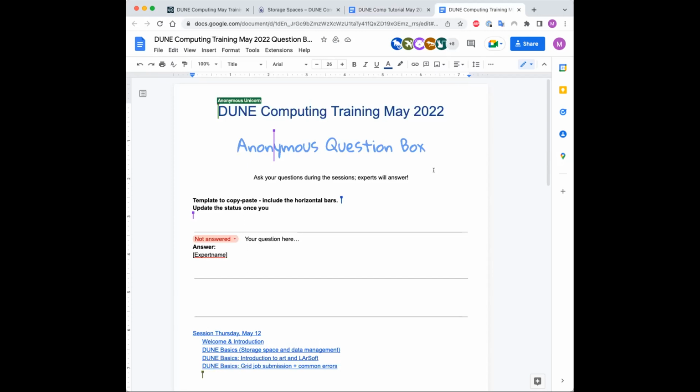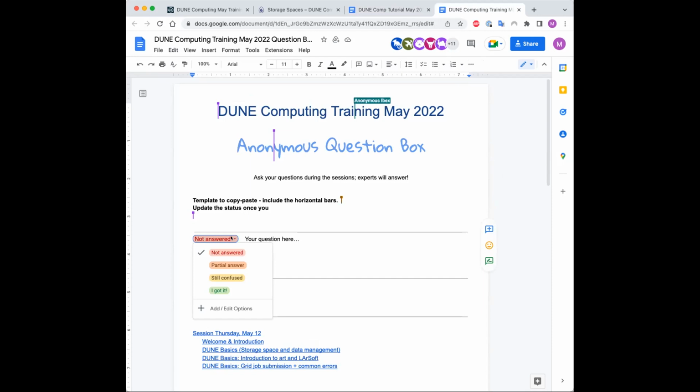You can write your questions where it is written on top, and then the expert names will write their name and answer. Once you're satisfied with the question, you can see on the drop-down menu that there are different ratings. In green, you will see I got it. Kirby, can you click on the not answered yet drop-down menu? So you have partial answer. If you're still confused, feel free to say it because it's important. And then once it's crystal clear, you can put I got it, so that it will really help people to know when they are all good with the questions. And remember that no question is stupid, and by asking your question, you will help others for sure.